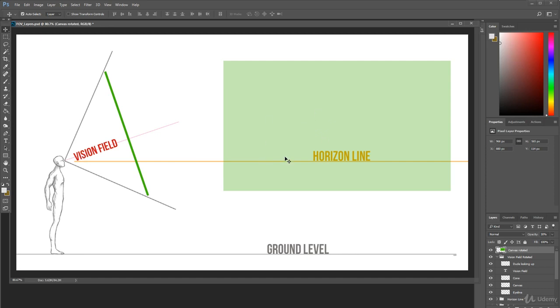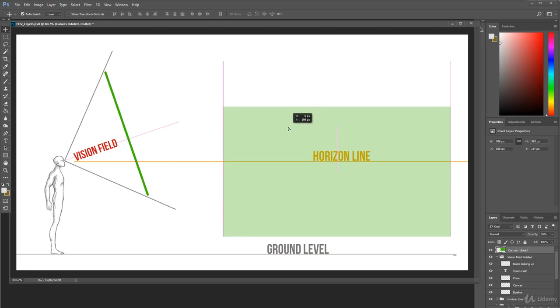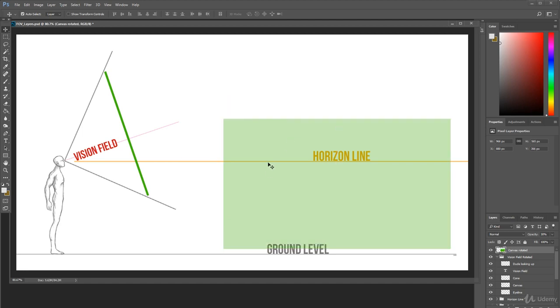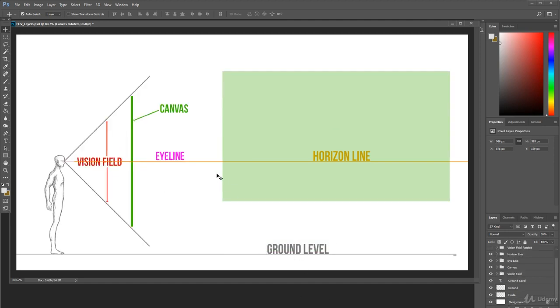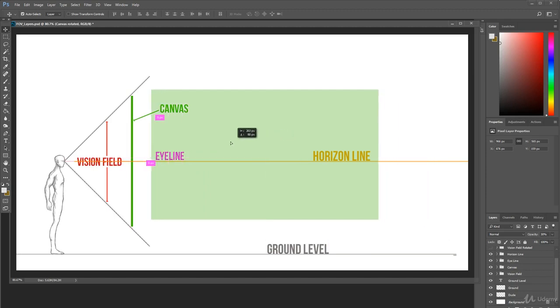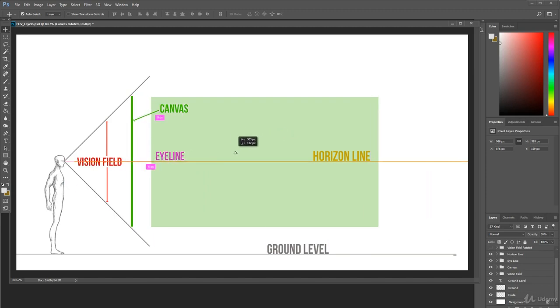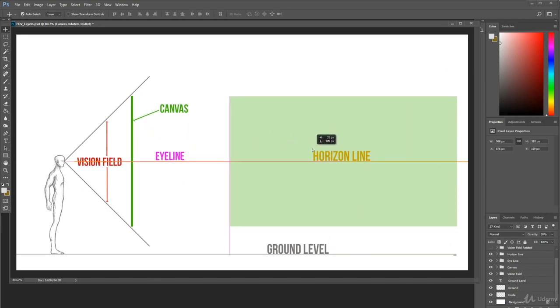The horizon line would stay in the same place, but his vision field would change, and therefore, the horizon line would appear to move up the page because he's looking more towards the ground down here. So the concept I want you to get out of here is this canvas, really, and the vision field, because everything sort of stems from that.